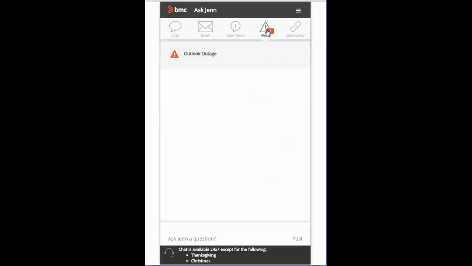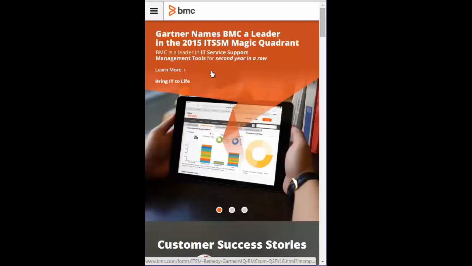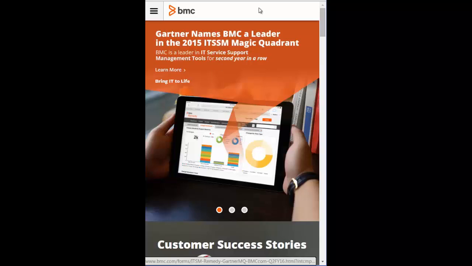We also have the alerts tab on the top, and this will show us any service alerts that we currently have. We also have a quick links icon, and this allows the chat administrator to pre-configure links that the user can click on, which will quickly bring the user to the pre-configured web page.